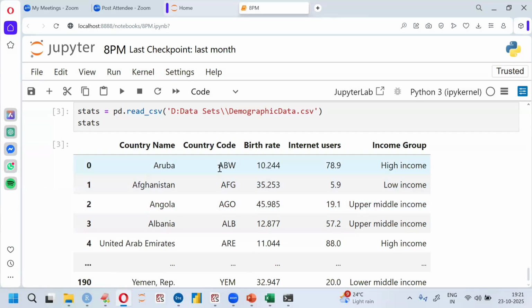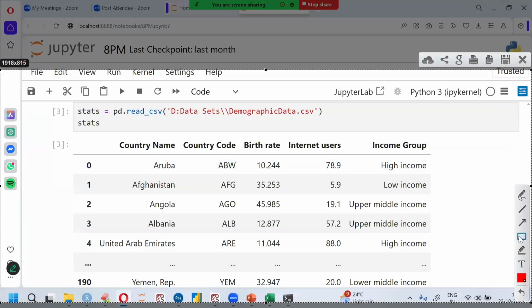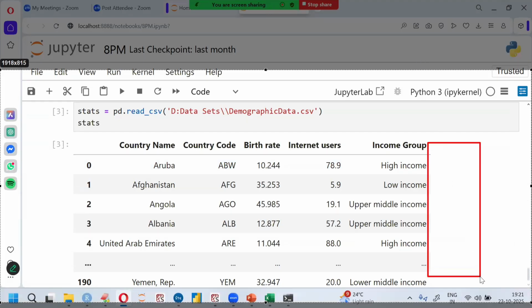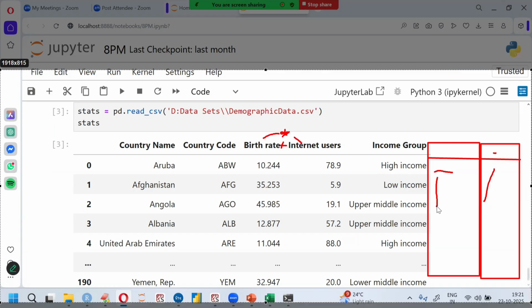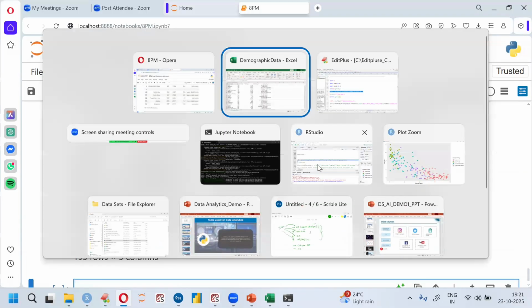When we work with that one, see: country name, country code, birth rate, internet users, income group. Now here, I want to create a new column and add that column also. Suppose, for example, in one column I want internet users plus birth rate data. In this column, I want internet users multiplied with birth rate data. I want to create new columns and have my own data. Let me see whether we can do that or not.